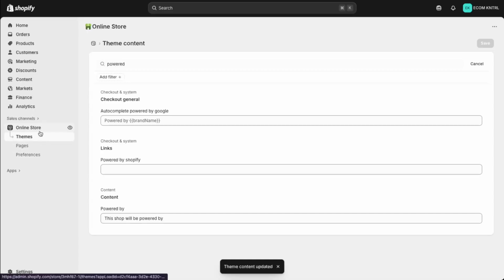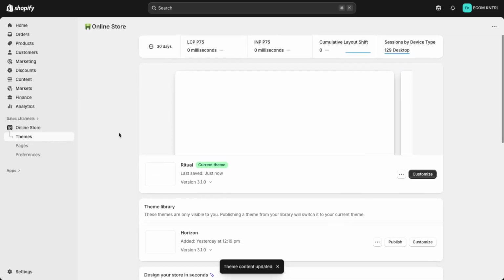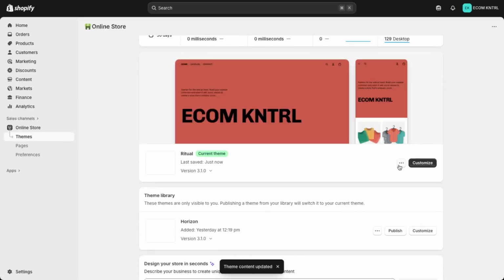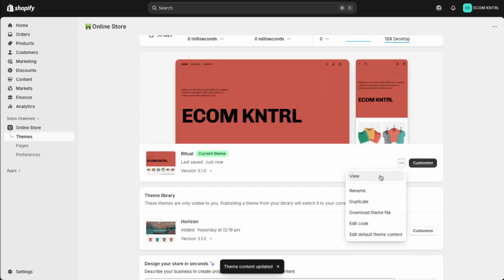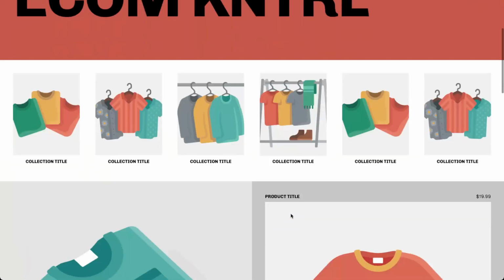Now, click on the 3 dots next to Customize once more, but this time instead of Edit, select View. This will let you preview your site as it appears to the public. Once the site loads, scroll down to the bottom. You should notice that the Powered by Shopify text is no longer visible. This simple removal can help polish your store's look, and it allows for a more personalized and professional feel.